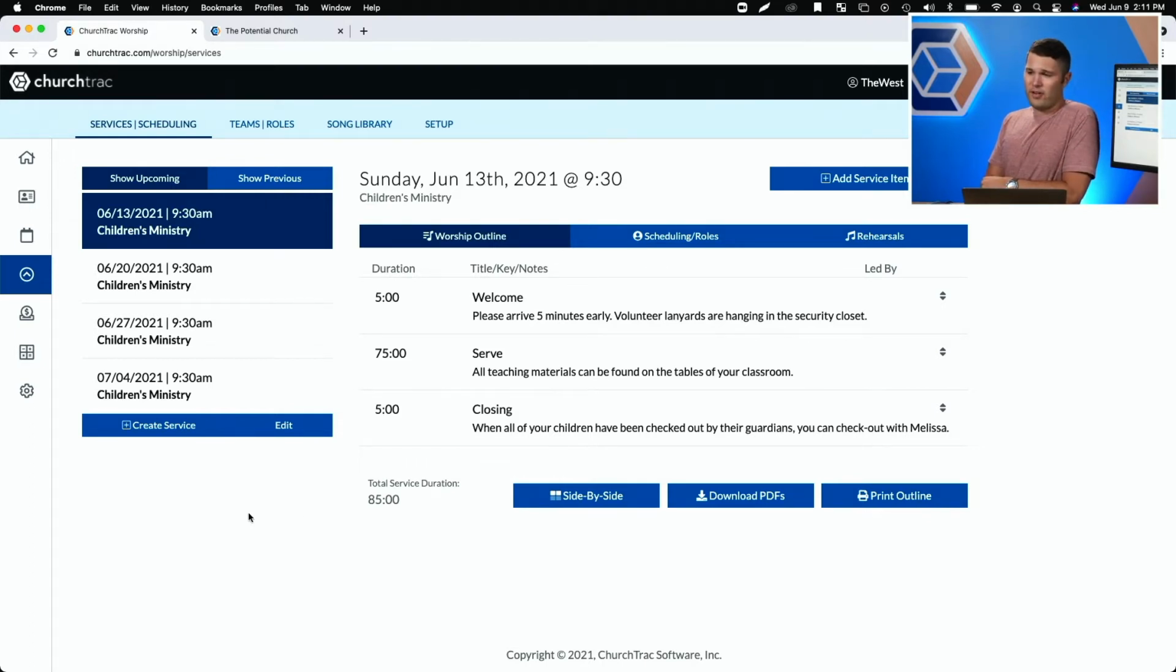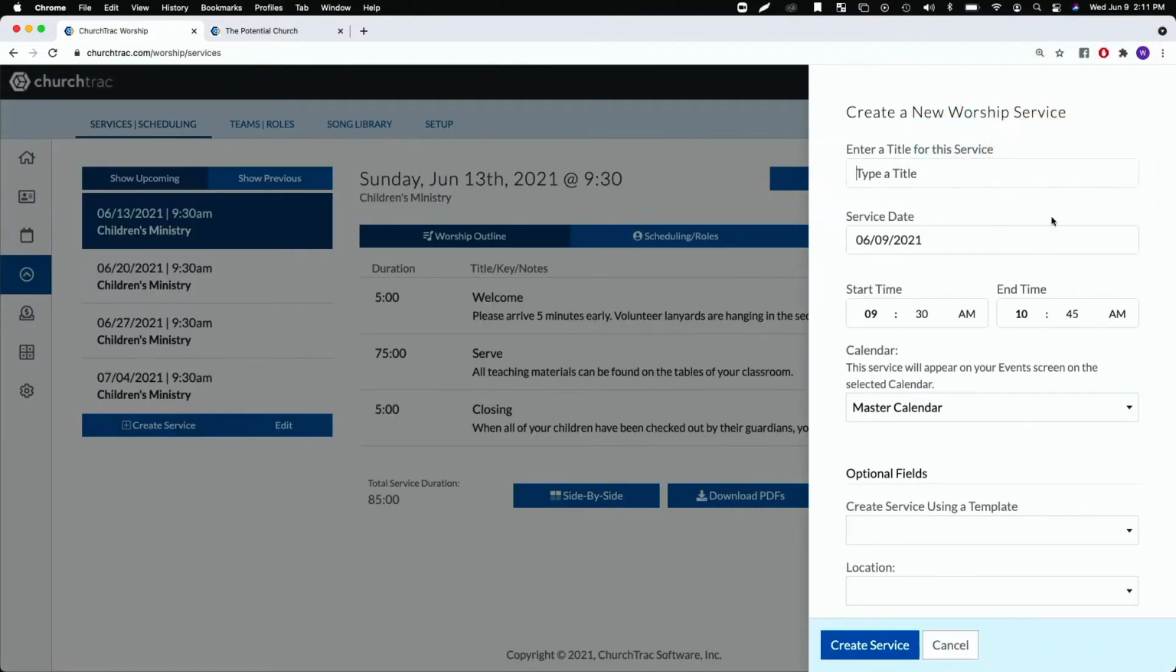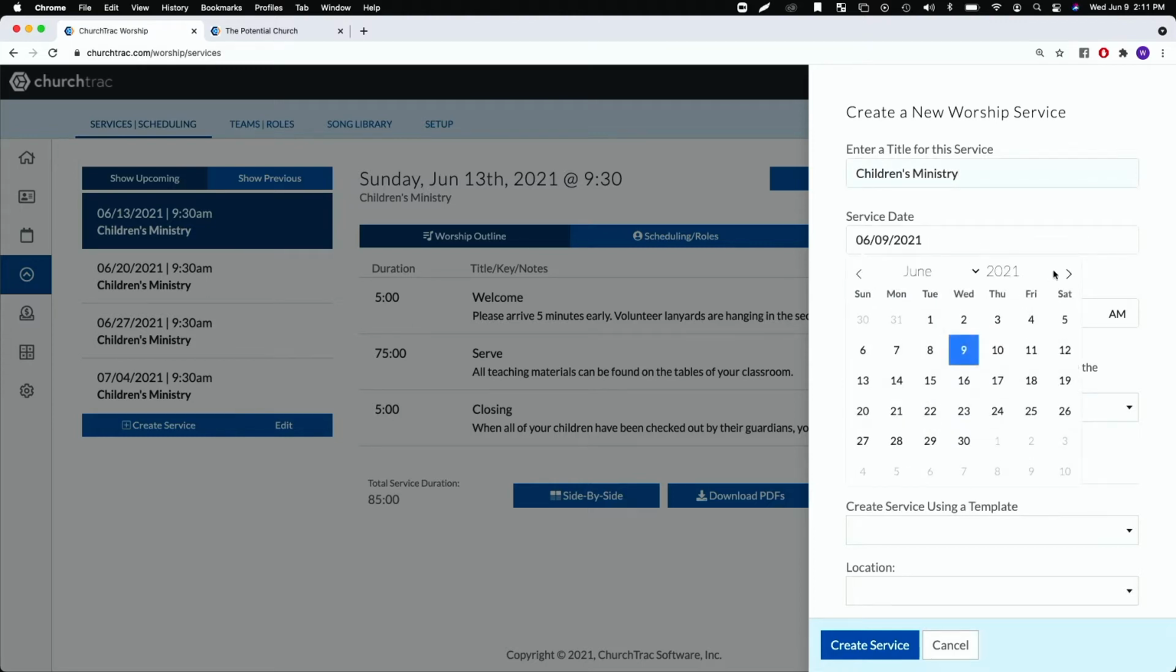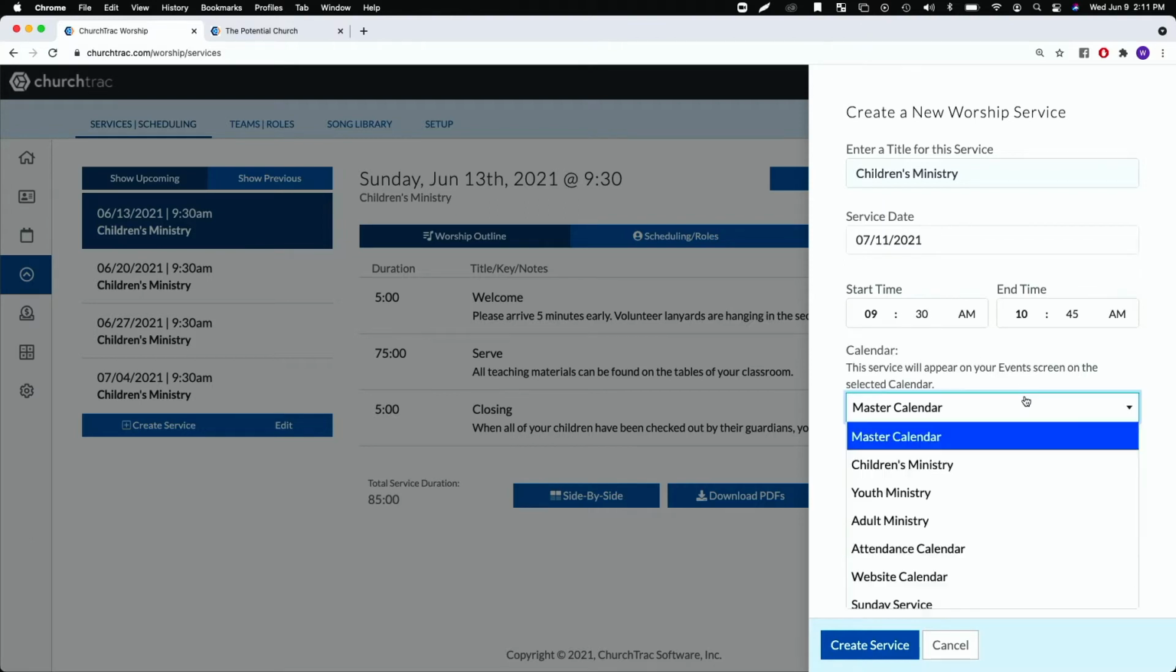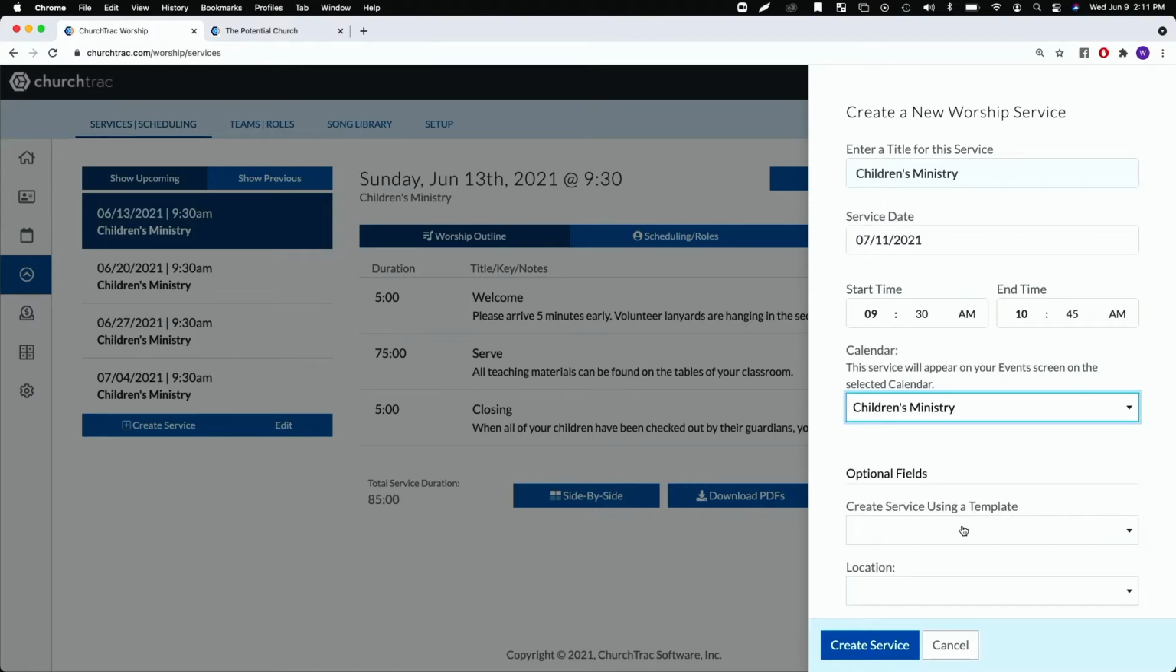So to create a service, you're going to click Create Service here to the bottom left. And then you can enter a title for the service. I'm just going to call it Children's Ministry. And the service date, let's say the service date is, we're going to go way out to the future, 7/11. And this is going to be to our children's ministry calendar.